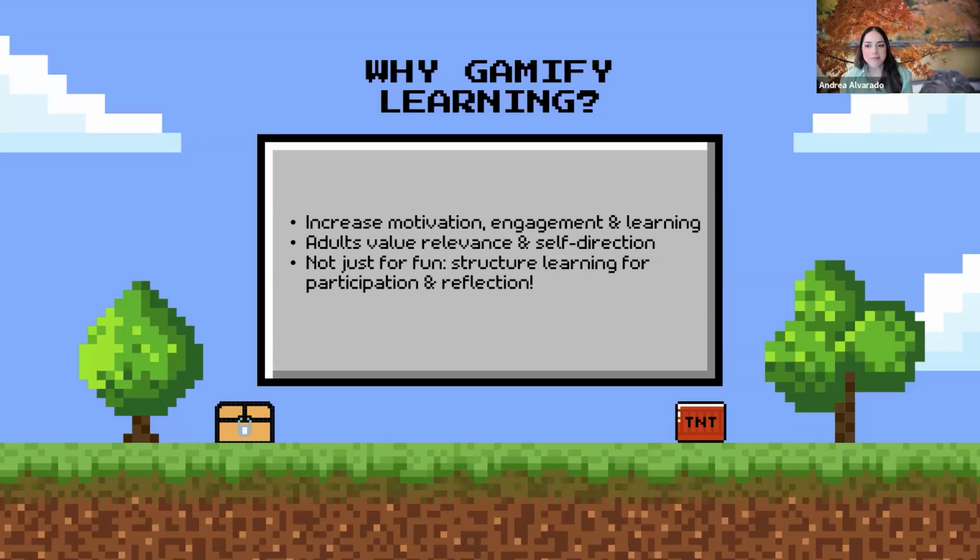And as adults, we really value relevance and self-direction, right? Gamification provides both of those things. So it's not just about playing for fun. It's a way to structure the learning to encourage participation and reflection.